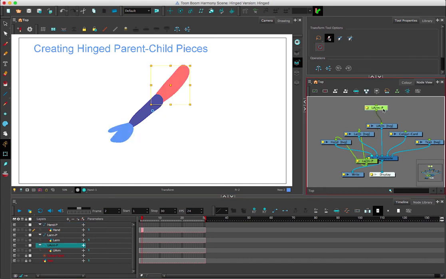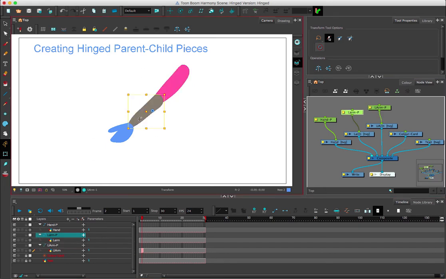And as you see over here in my node view, I have an upper arm, lower arm, and a hand peg that have been attached to the artwork layers. So artwork is always blue, and pegs or transformable properties are always green. So the next thing you want to do is connect them, because right now if I rotate the lower arm, it's not going to have any relationship to anything around it.